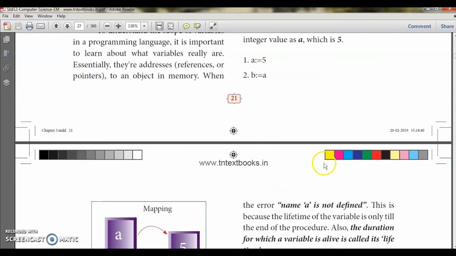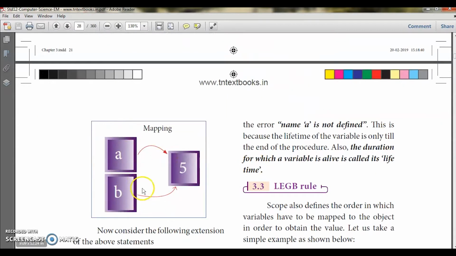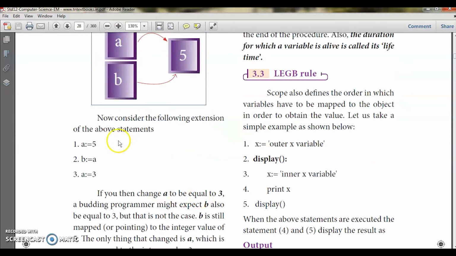Okay, here we have given a is equal to 5, then we have given b is equal to a, then a and b will be having 5. Now consider the following extension of the above statement, that is we are having a is equal to 5, b is equal to a, then both will be having the same value. Now we are extending the program with another statement, that is a is equal to 3.